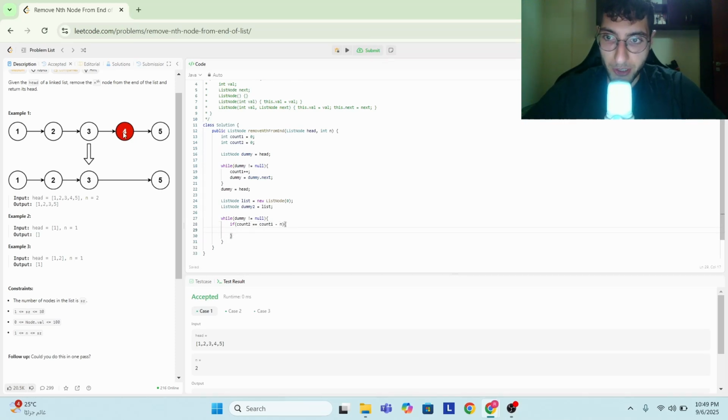So let's say we reach a point where dummy is pointing at 4, and we know that 4 is the element we need to skip, and this is going to be true if we're on that node. What we're going to do is, since dummy is on this node, we're simply going to skip this node. We're going to update dummy to point to what's actually after this one, so dummy.next. So dummy equals dummy.next, and then we're going to increment our count2 so we can process remaining nodes.